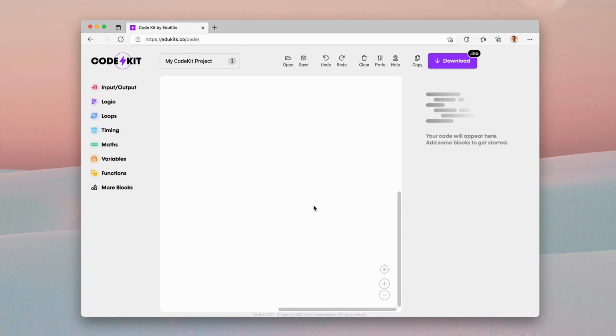So there you have it. We've built a simple first project within CodeKit. You've learned how to add blocks, modify them, and connect them together in an interesting and functional way to create some cool code. I hope this video has been interesting and informative for you, and I hope you have a really good time playing around with CodeKit and building some cool projects.